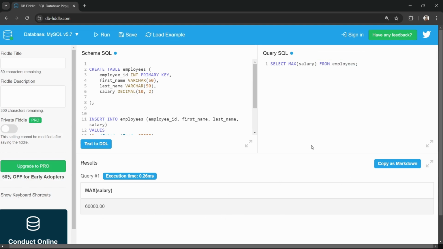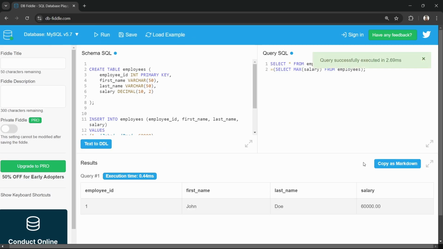But we want to display all the data of the employee who has the highest salary. So what we can do is use this as a subquery. So let's put it under a bracket, put it down below, and now write select star from employees where salary is equal to this. Now, if we run it, you see, we get the details of the employee who has the highest salary.